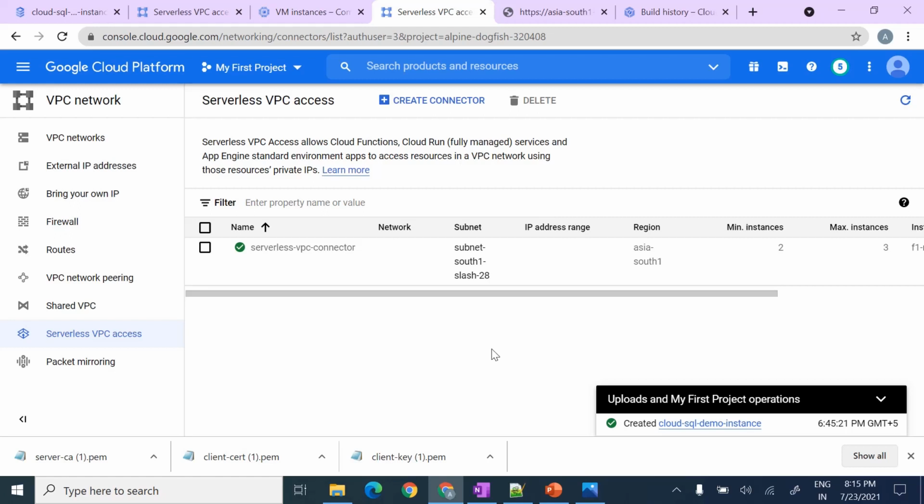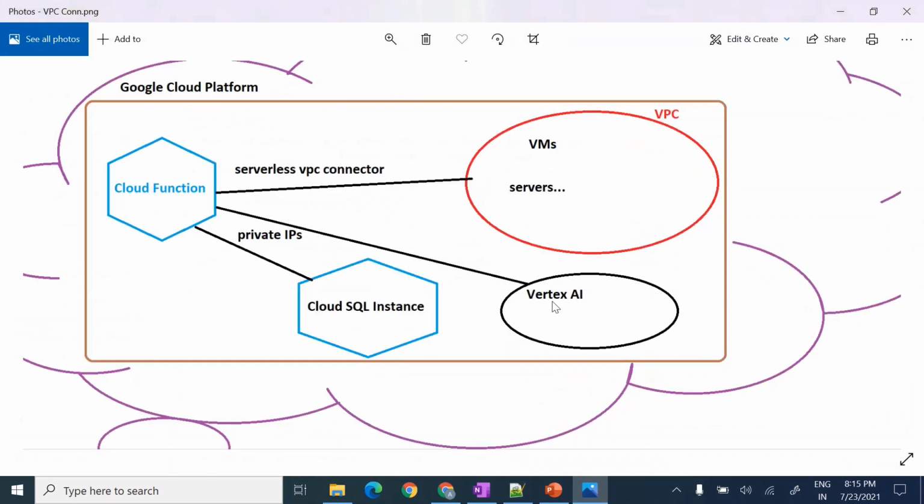In my previous video, I discussed how to make a Cloud SQL instance the most secure instance, so that we should be able to connect only using a private IP. If you don't know, just watch that video. In this video, I'm going to discuss how to use and how to create a VPC connector. Let's understand this with one more diagram.